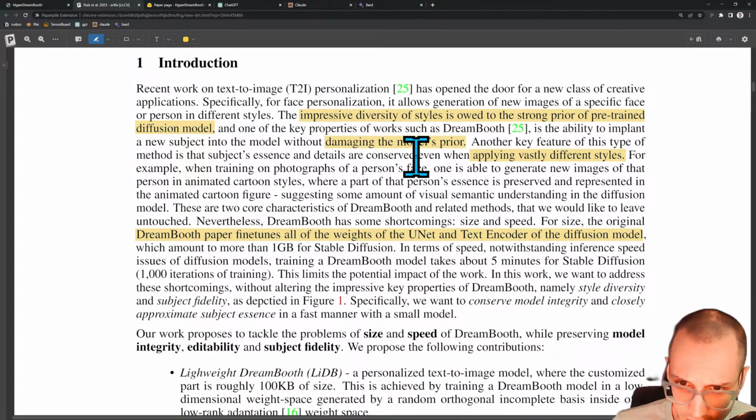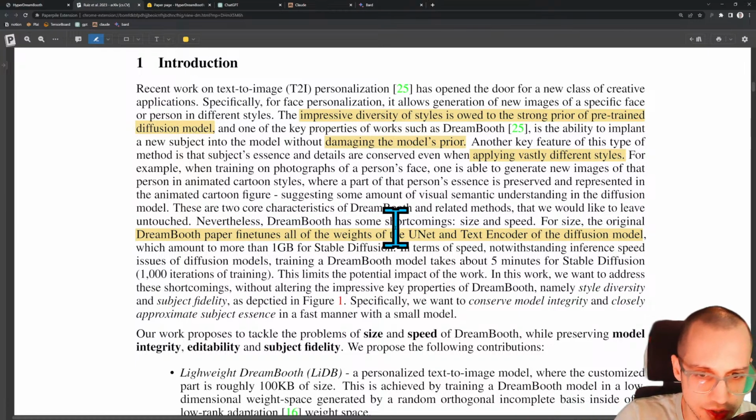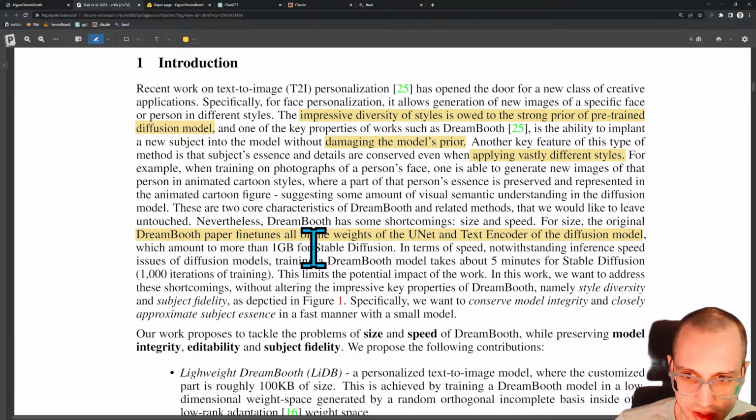So the kind of fine-tuning where you're pushing gradients all the way through every single module in every single neural net, that type of fine-tuning is going away for sure, [the weights] which amount to more than 1 gigabyte for Stable Diffusion. That's kind of weird. Why are they mentioning Stable Diffusion here? In terms of speed, notwithstanding inference speed issues of diffusion models, training a DreamBooth model takes about 5 minutes for Stable Diffusion. This limits the potential impact for the work.